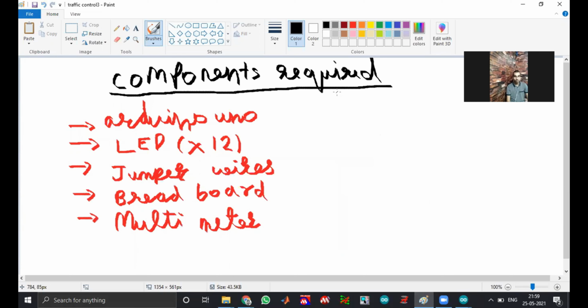First of all, these are the components which we require. One is the Arduino Uno, next is LED. There are 4 lanes and we'll be using 3 LEDs for each lane. So 4 multiplied by 3, that is 12 LEDs we need. We need jumper wires, we need a breadboard, and we need a multimeter.